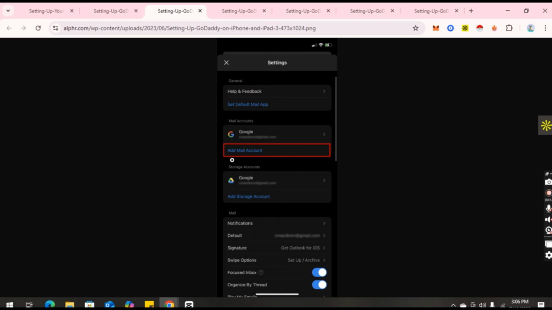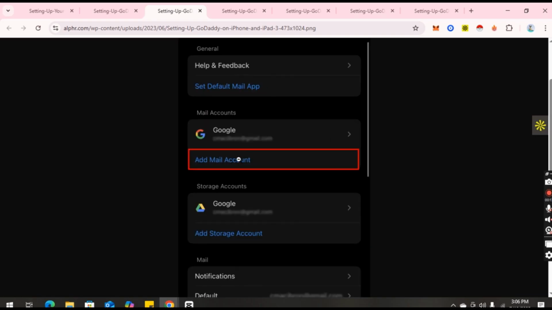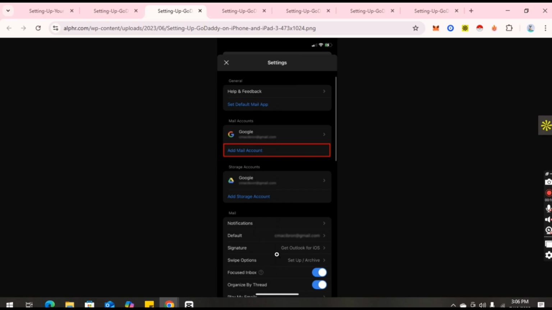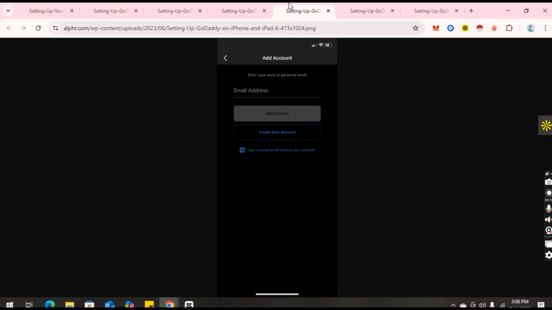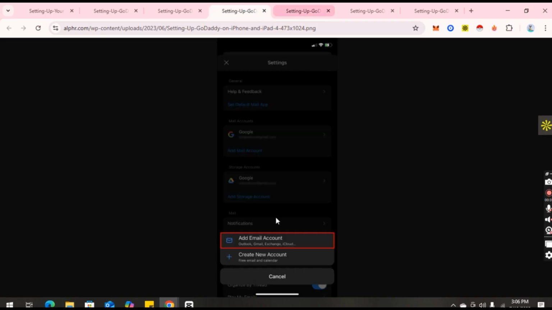Step 2. Under Check Mail from Other Accounts, click Add Mail Account. Enter your full GoDaddy email address. Choose Import Emails from My Other Account and click Next. Now, enter these details: your username, password, POP server, and port.